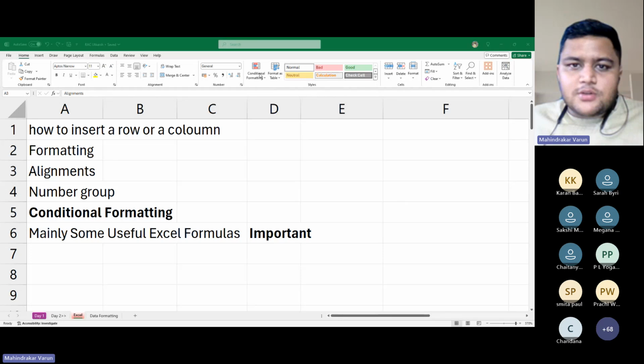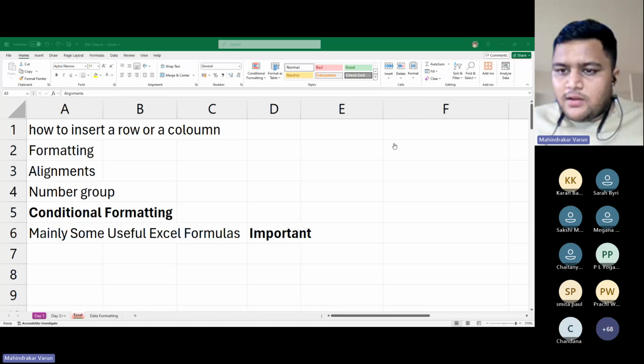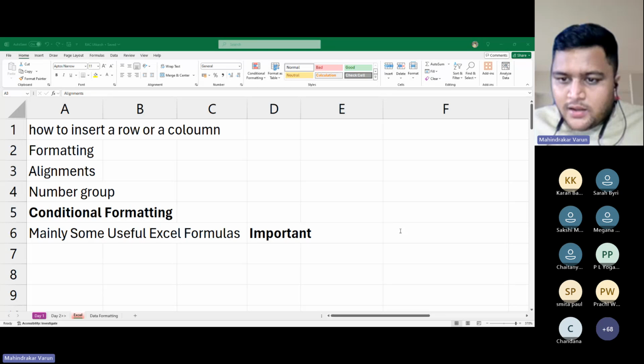Now, next question. Columns are represented with, you can reply to the Q&A box as well. You can add a comment. Okay, anything is fine. Alphabet. Correct, correct, correct. You people are very active and you know the answers. Now, let us see one more thing here.